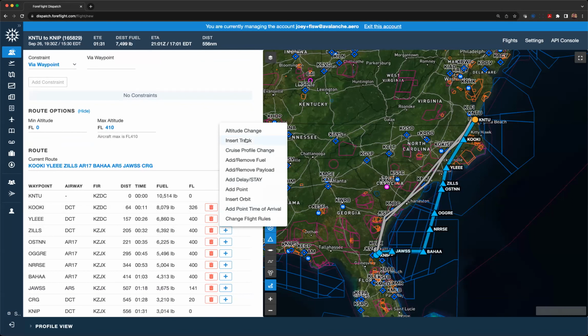You're not going to do any aerial refueling, but you could do AR tracks in military training routes if you needed. You can adjust your cruise profile change. We support onload, offload fuel, onload, offload payload. We support added delay or stay, and we will file it correctly depending on the region that you're filing from. You can add a waypoint along that route. You can create your own hold or orbit. You can add a point time of arrival. So if you need to arrive at a waypoint at a specific time, you can set your time of arrival at the waypoint, and then we'll tell you what time to depart in order to make that rendezvous.